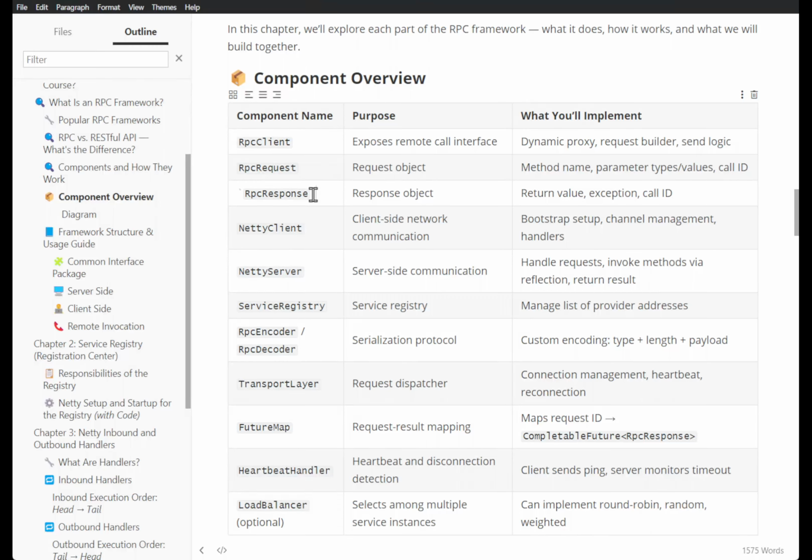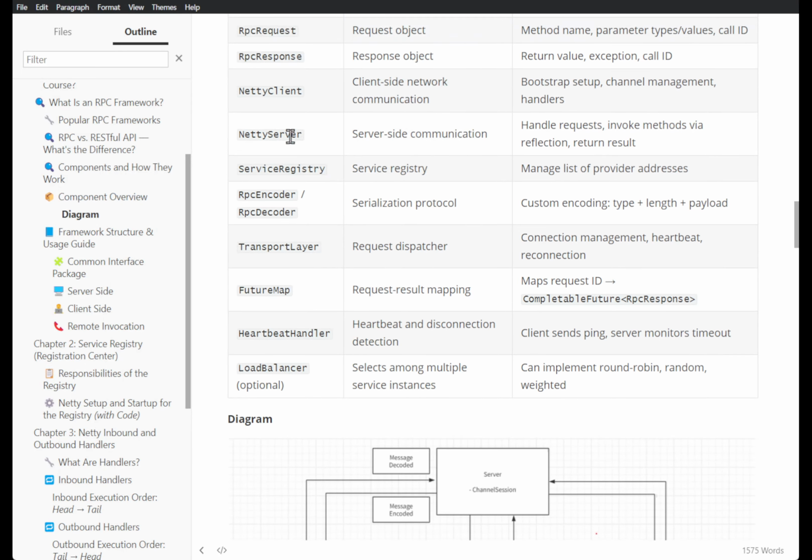And of course, we have RPC request and RPC response. You can consider them as the HTTP request and HTTP response. That's the message itself, all right? Because communication between servers must involve a message. A message is sent between these services, right? So the message can be a request or response. And Netty client is just the RPC client. You can put them as equivalent, okay?